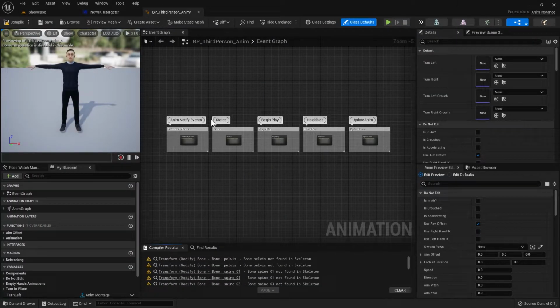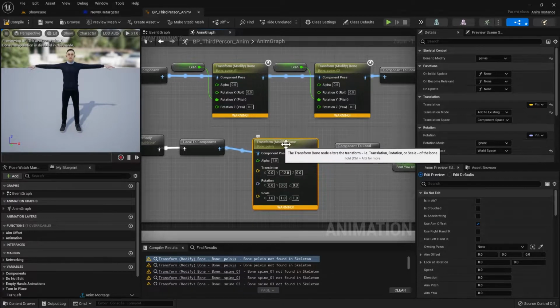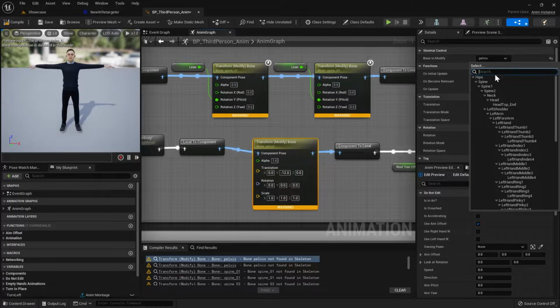Now we're going to need to make a few changes in here, starting with these warnings. So I'm just going to click the top one. You can see it's taken us to this node here. So with that selected, we're just going to need to change the names that are listed inside these nodes. So we'll select this first node here. And you can see currently it's set to pelvis. For me, the bone is going to be called hips because that's the equivalent bone. Yours might be called something different, so you're just going to need to look at your character.